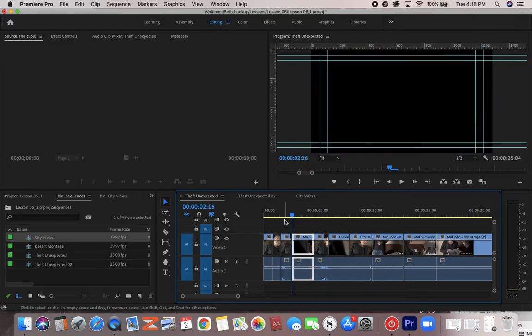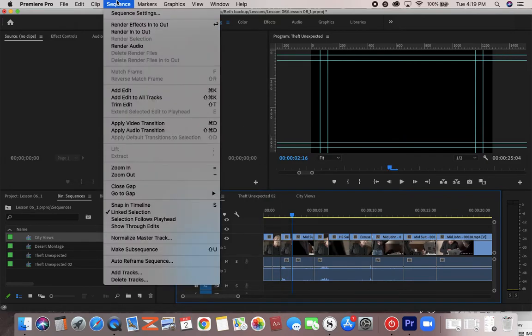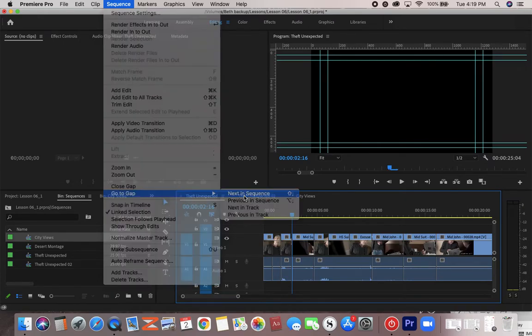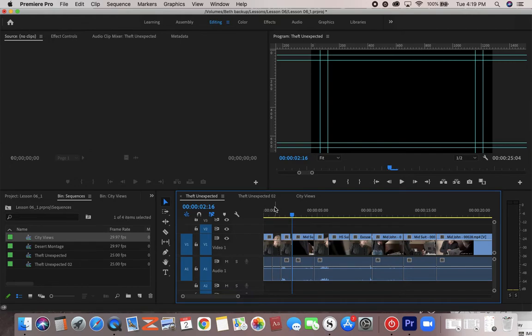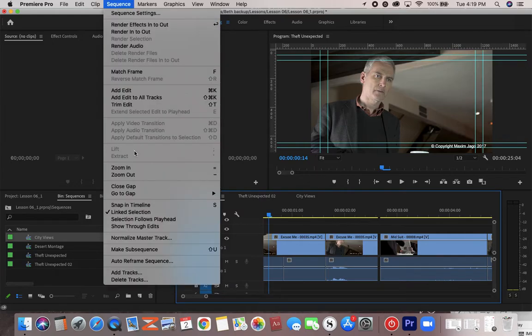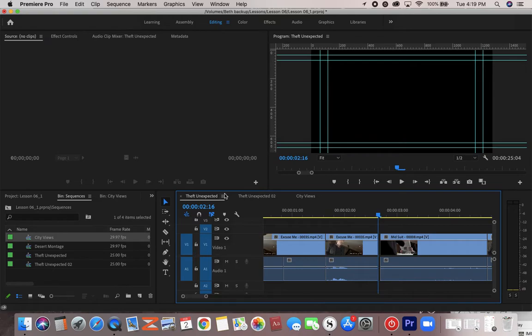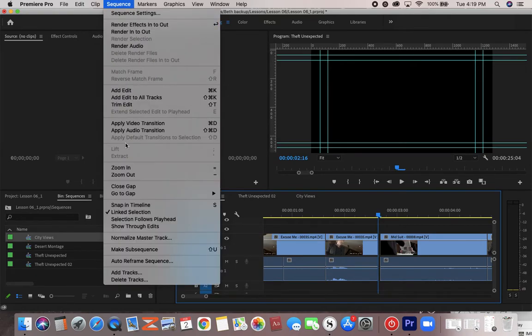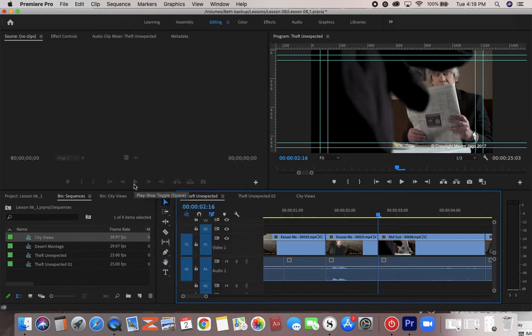So what you can do is you go to sequence, and you can go to the gap. So the next one in sequence. I don't remember where I put it, honestly. Oh yeah, it is right there. So sequence, go to gap, next in sequence, it takes it right there. And then you can go sequence, close gap. And what that does is it shifts everything over to the left.